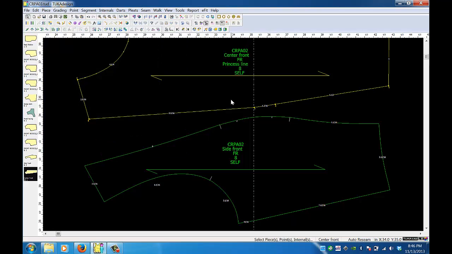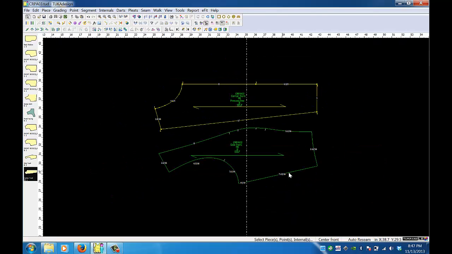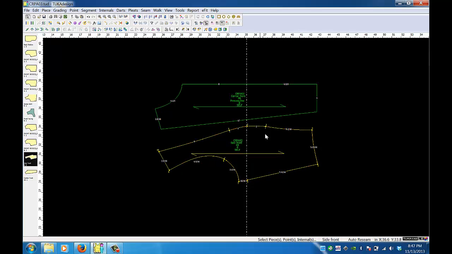Okay. So now if we flip the page, you'll see that we need to true up my center front piece. And I true it up by just taking out my grade points, so I make it nice and straight. Now the last little thing that you need to do with your center front here is make sure that these pieces walk.